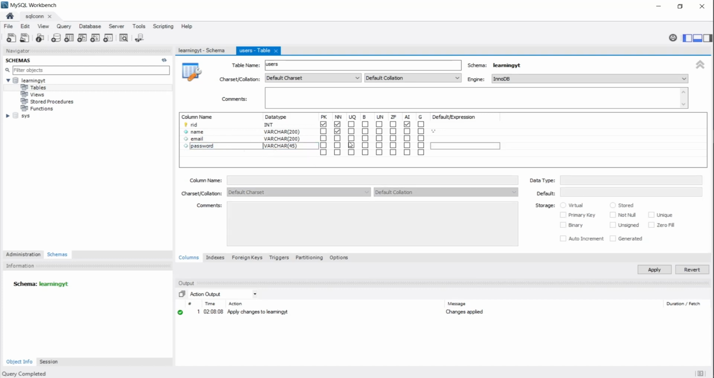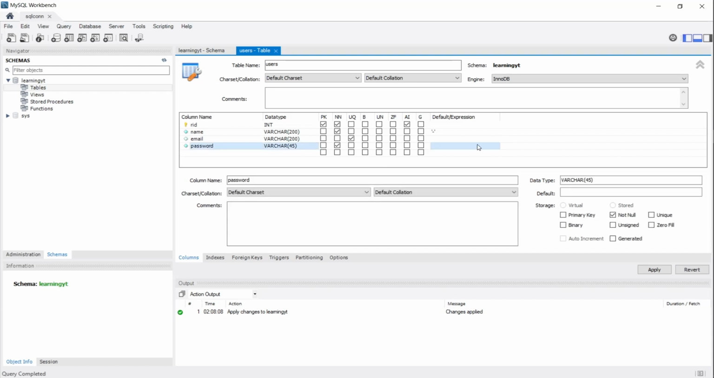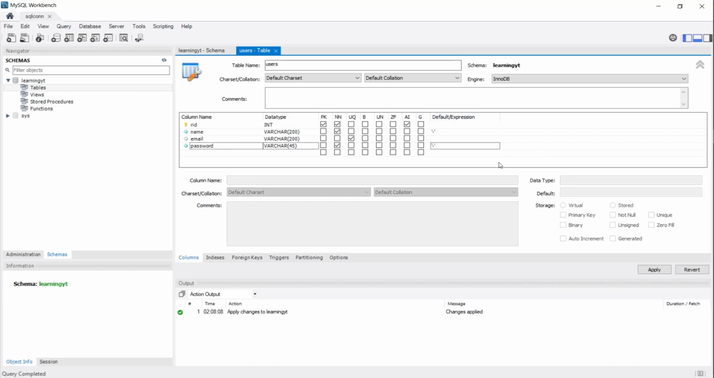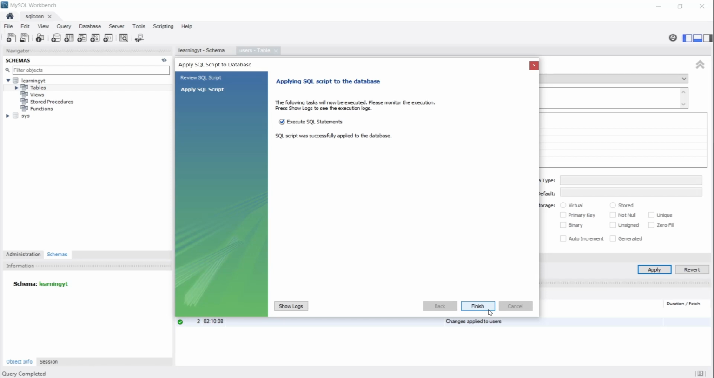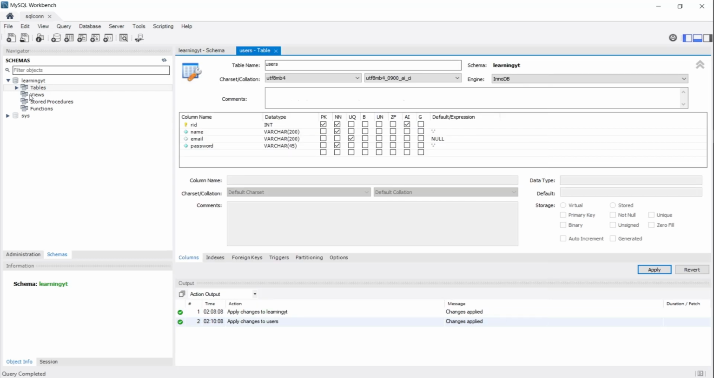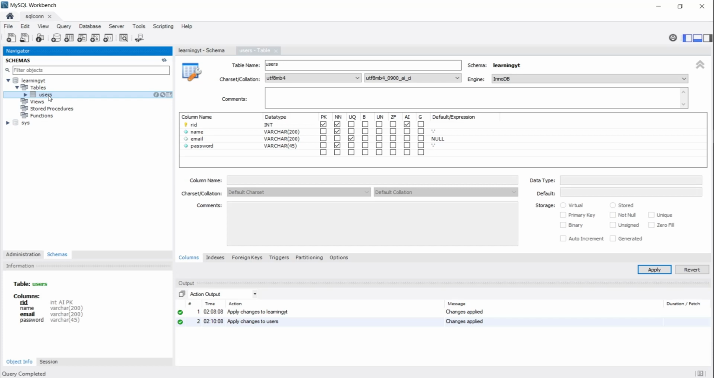And the email will also be unique. And password again should be not null, and if someone provides a null value, it will automatically be converted to, let's say, a dash. Okay, fine. Good. Now let's go and apply. Okay, fine. So finally we have this users table.